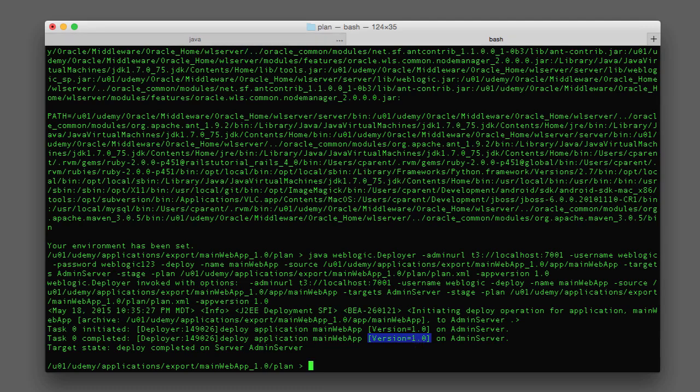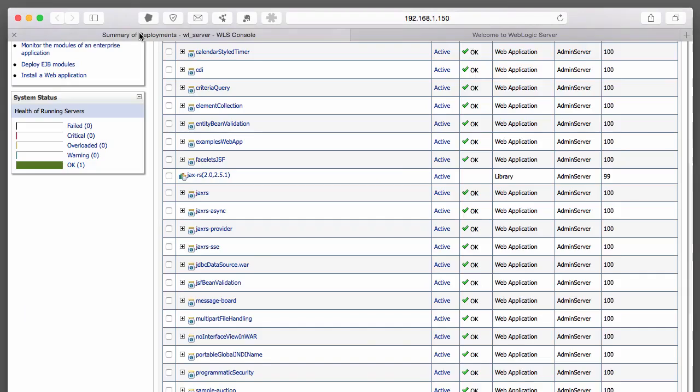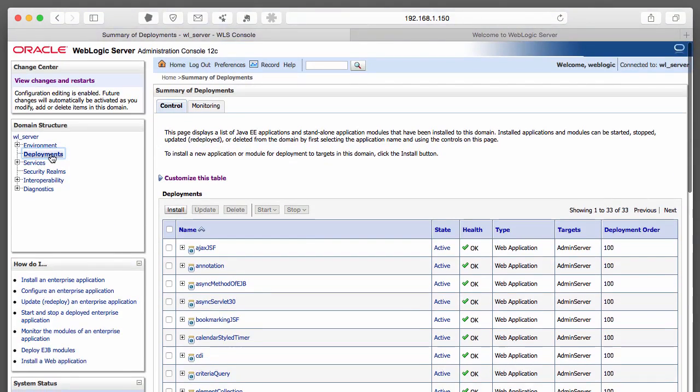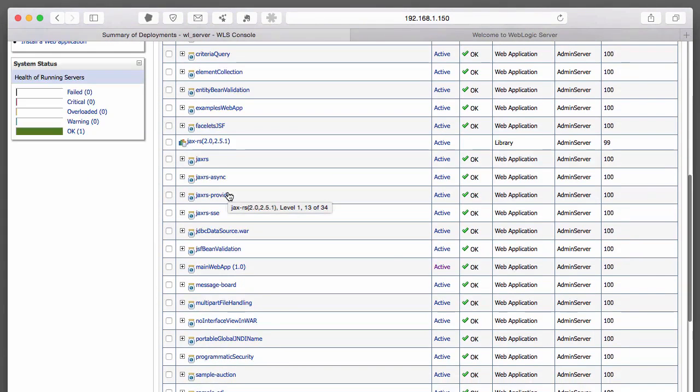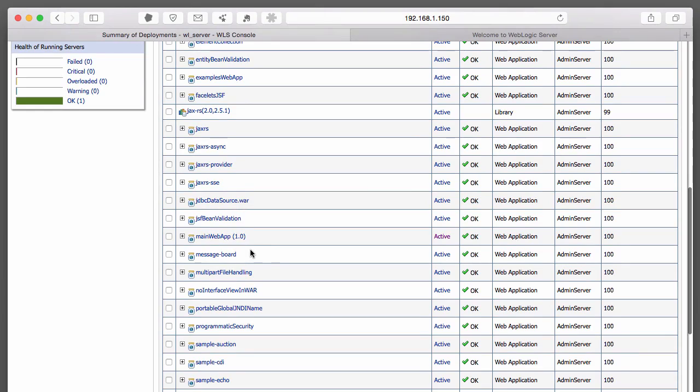So go ahead and switch over to the admin console and click on the deployments link underneath the domain structure window. And this will refresh the page. And if we scroll down, we should see a version number next to main web app. And we do. So that's great. We've specified a version for this application, which is going to allow us to perform a production redeployment of this application.